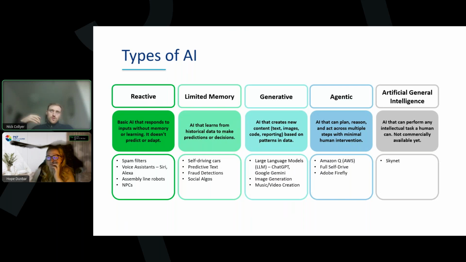So if we look at the 5 types that Sage like to use to categorize the finance tools that they have, starting right on the left there, we've got reactive AI. And essentially reactive AI, very bluntly, handles inputs in real time, but it doesn't retain any information or adjust any behaviors based on previous interactions.